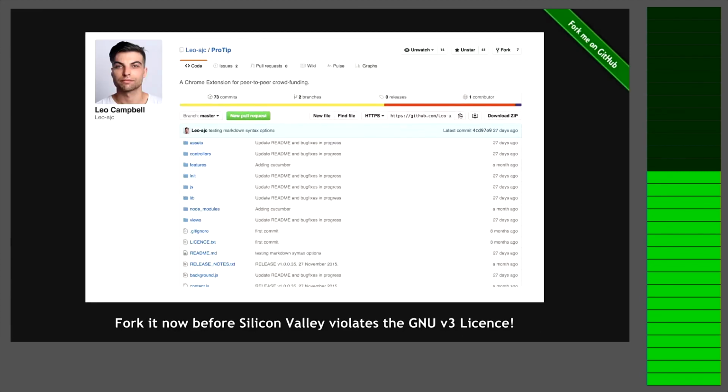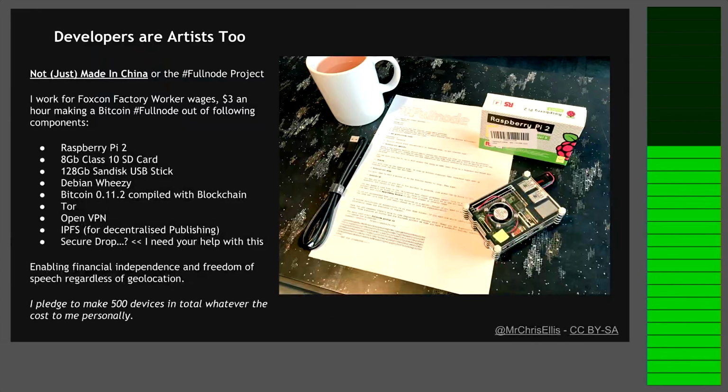And this is the developer. He did all the hard work, okay? All I did is the campaigning. I'm an activist. I'm not really a coder. I mean, I know code, I get code, but I'm not really into it. So this is Leo Campbell. He deserves most of the credit. Please fork this before Silicon Valley does, because you know what they're going to do. They're just going to reversion the code. So, developers are artists too.